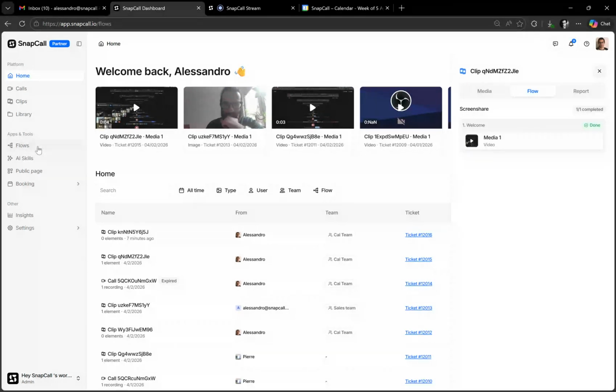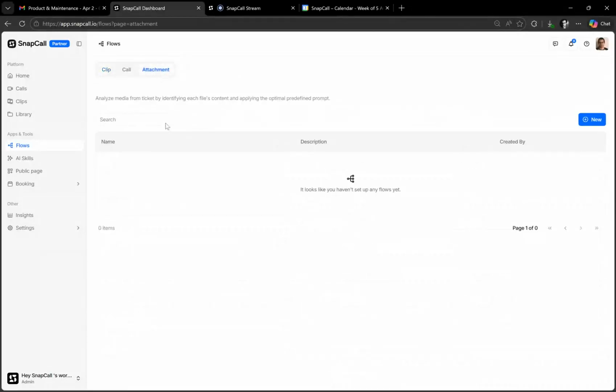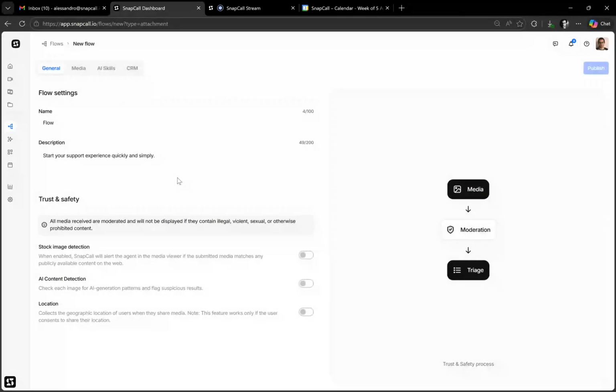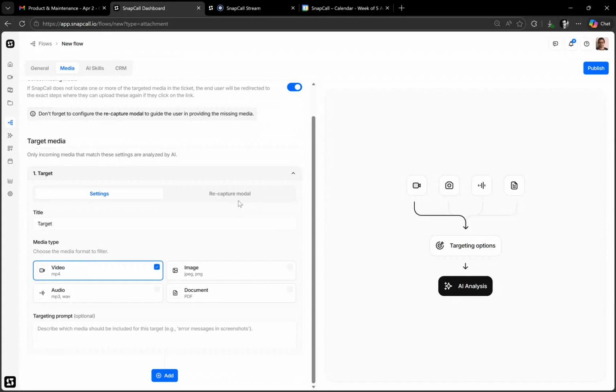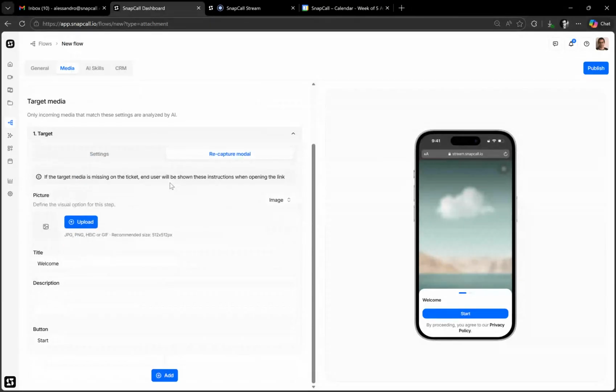When you create an attachment type of flow, you will also be able to set up the banner that the customer will see in order to upload that specific piece of evidence. So you can add instructions for the customer when they upload that. To set that up, all you need to do is click on collect media over here, and you will be able to define a capture model where you can add a title and instructions for the customer to follow. These are some of the main updates that we deployed within the April release at SnapCall.